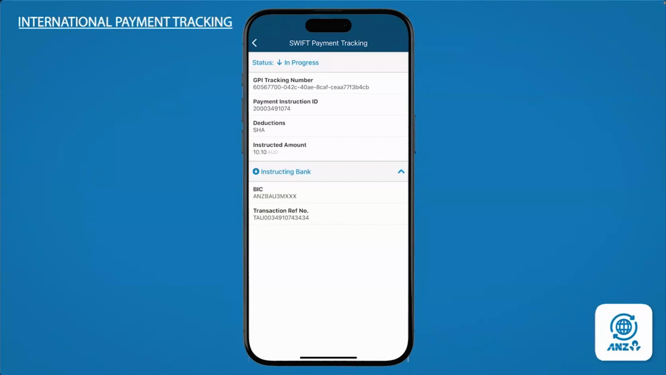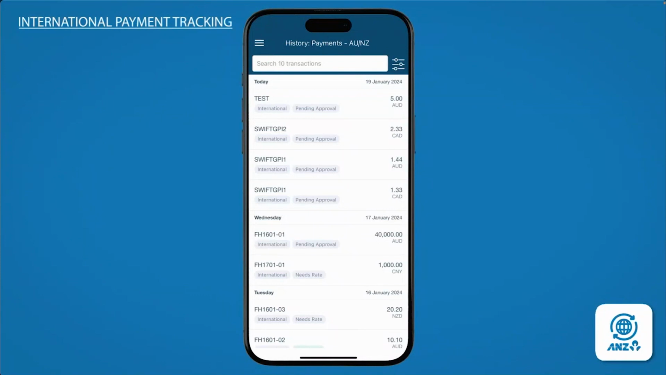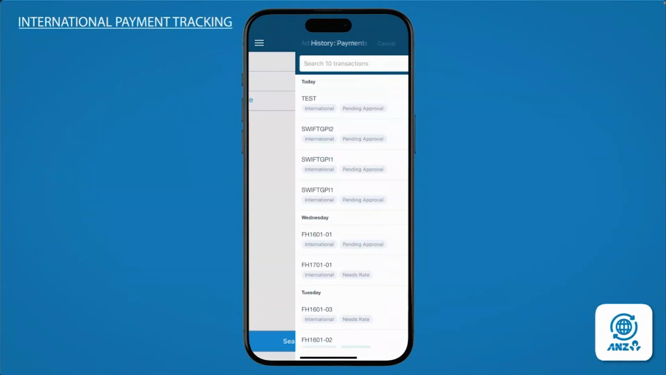International payment tracking is also available within this menu option. This feature allows you to track your successfully submitted cross-border payments end-to-end journey via Swift GPI in near real time. You can view the instructing bank, intermediary bank, and beneficiary bank details, cumulative deductions, processing durations, and timestamp when the payment was created to the beneficiary.